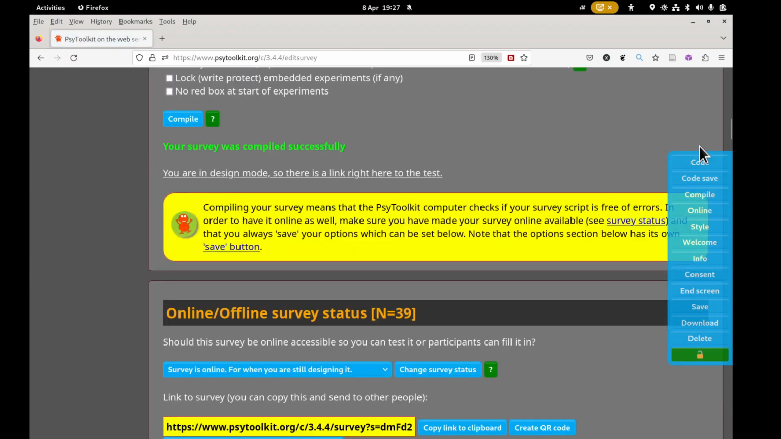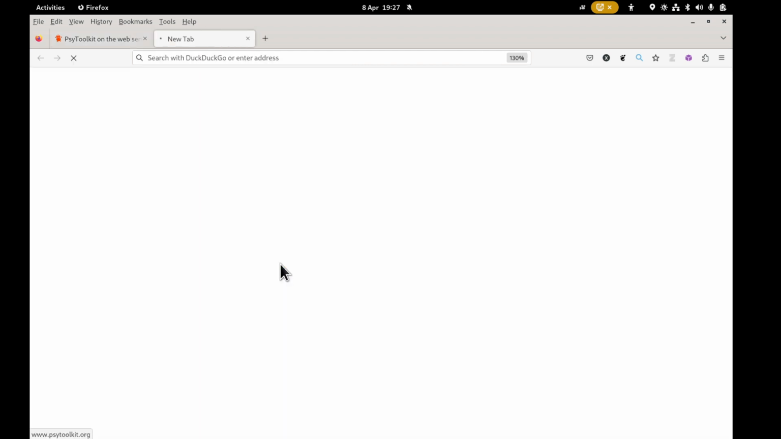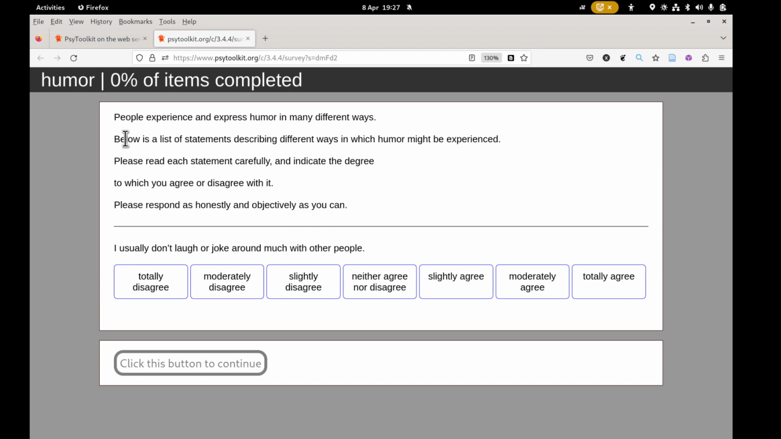Now remember, I have this side menu on, so that I can also just click here, compile, and then go to the compile section. And then, as usual, you click here on the test. And there you get, I have no welcome screen here, I've set it up like that. So this is, as usual. So this is a Likert scale question, and here it says, I usually don't laugh or joke around.